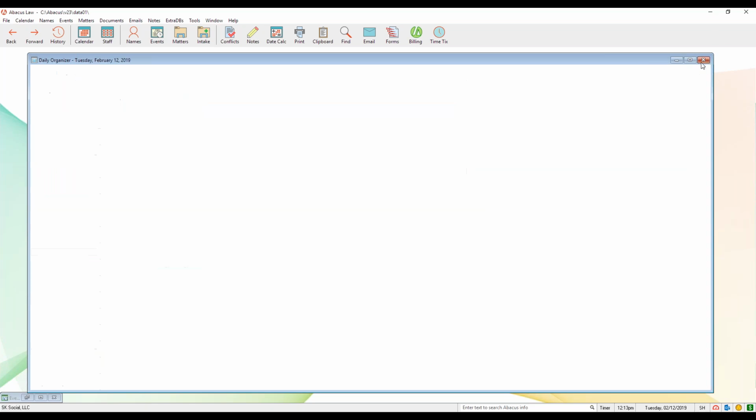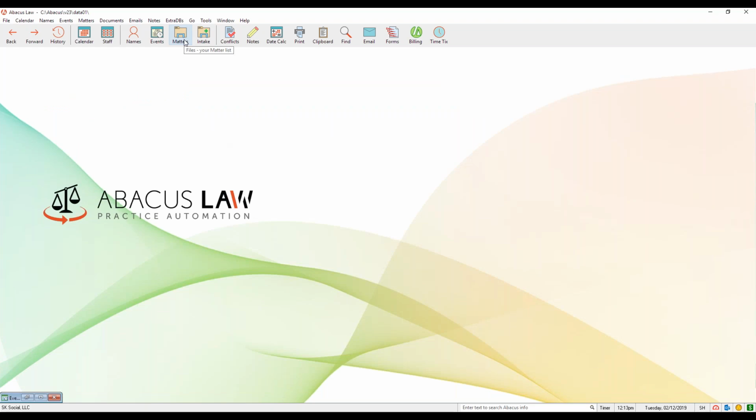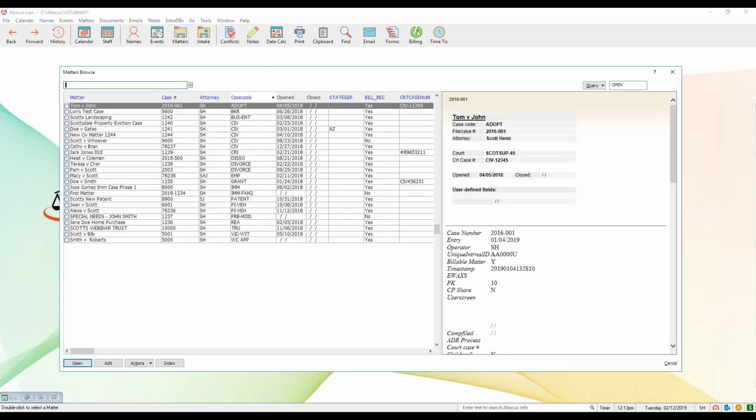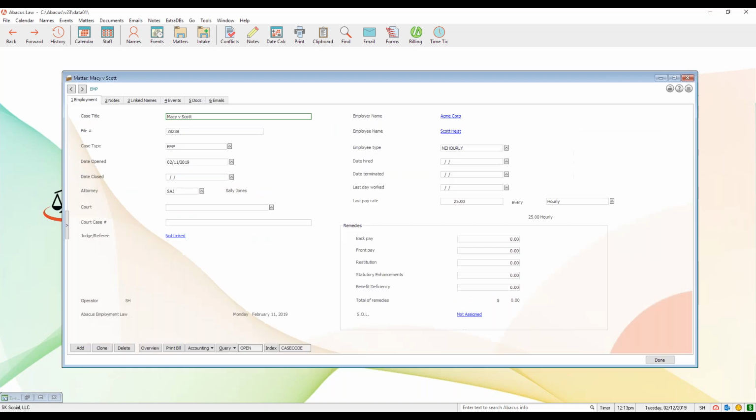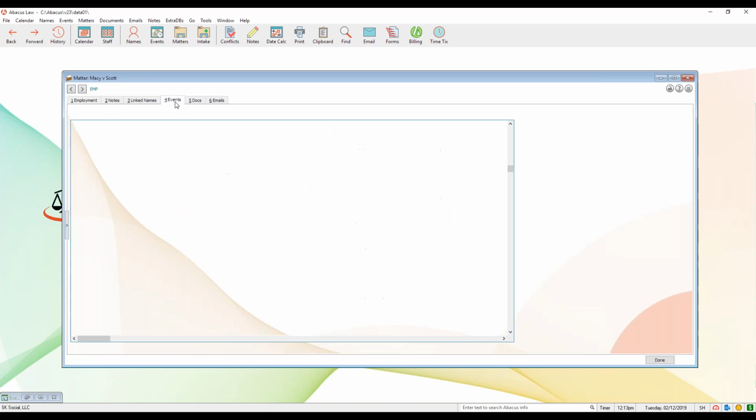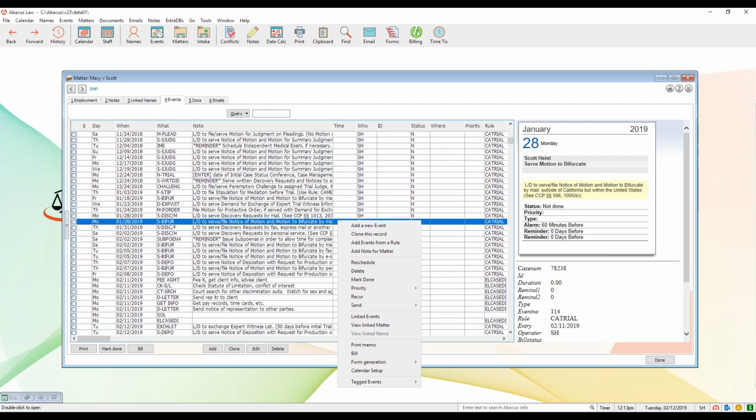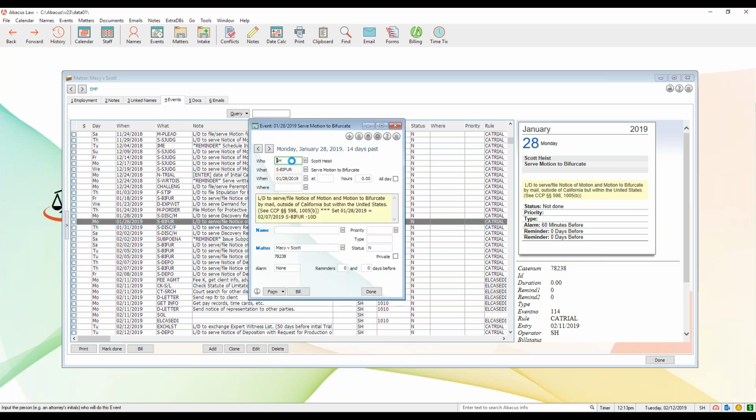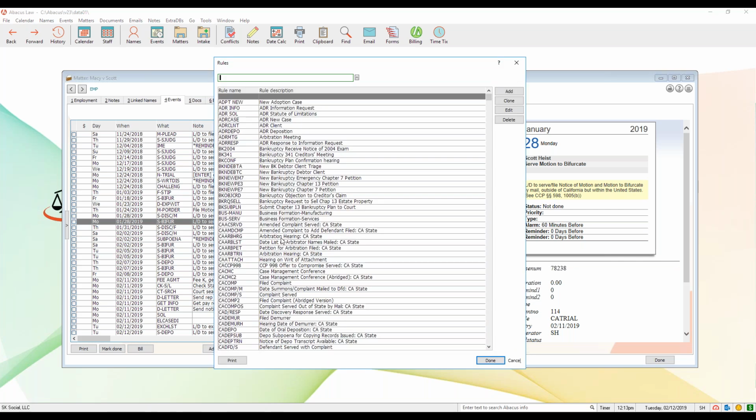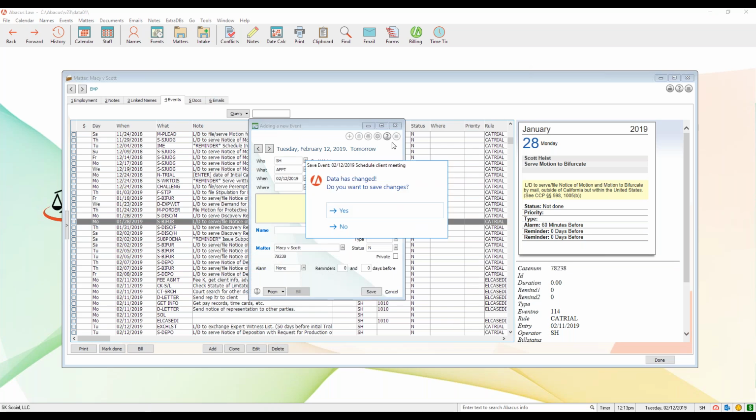So that was basically, and just to recap, that is adding or invoking that rule from within the case, all right? We go into our matters database, we open up our matter, we go to our events tab, we right-click, we add events from a rule, and we choose the appropriate rule from our list, all right? So that kind of all depends on you knowing exactly what rule to use, right?